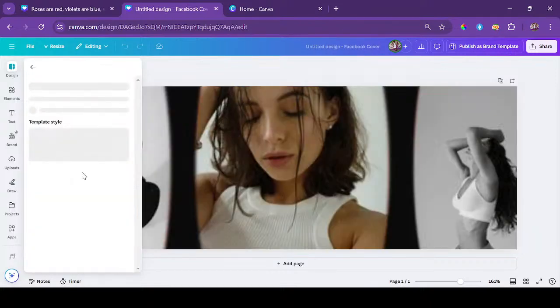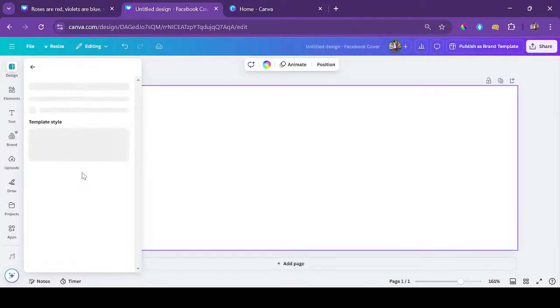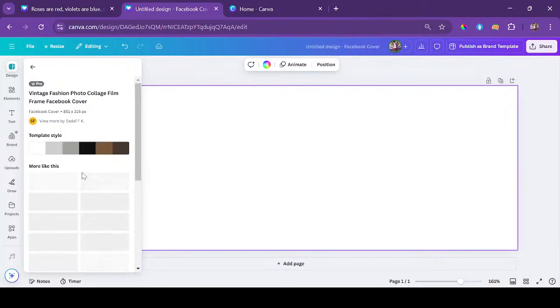So let me just pick a template. Maybe you have some samples of clothes you want to display on your cover photo, for people to know that you are into fashion. Okay, so I only have 25 minutes to go. So now let me show you how we are going to edit this.